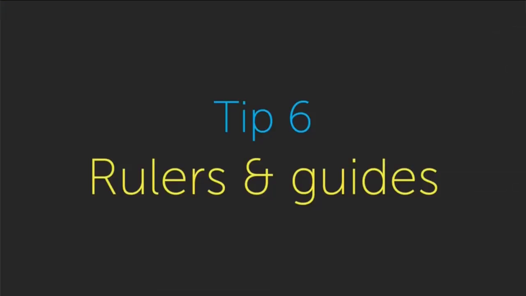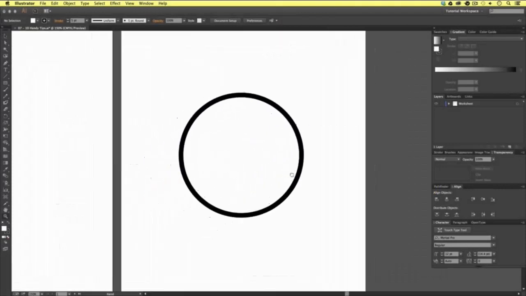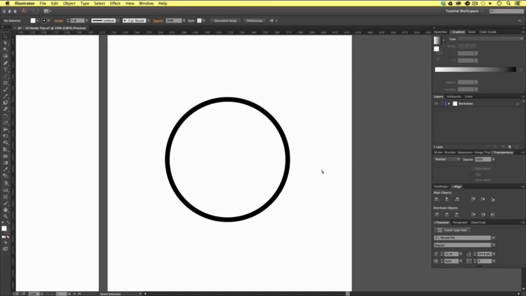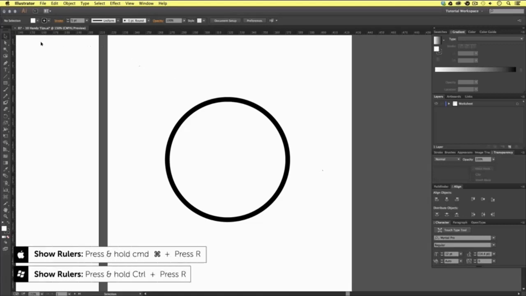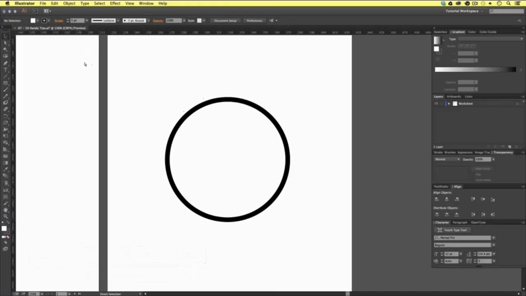Tip number 6, rulers and guides. To demonstrate this, I'm going to come over to the next artboard. Now, this is a function that can allow you to create margins in a document and accurately place and align your objects in relation to each other on your canvas area. A useful shortcut for this is Command R. And as you can see, if you look around the edge of my document area, as I press Command R repeatedly, you can see the rulers become visible and hide again.